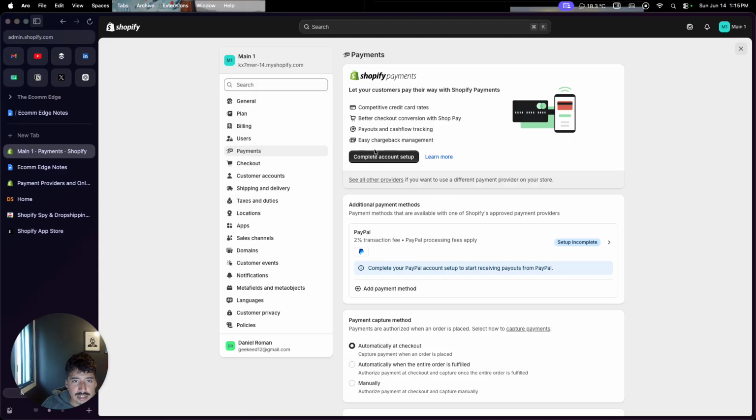So once you've selected this, right, it's pretty easy to set up. You can also have the option to set up additional payments. So this is just another way for customers to be able to purchase from your store as well.